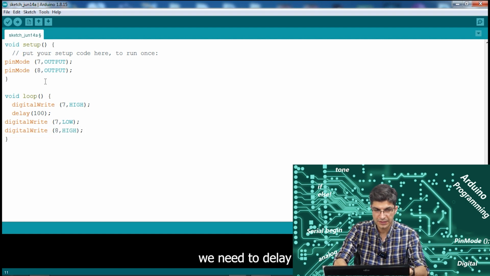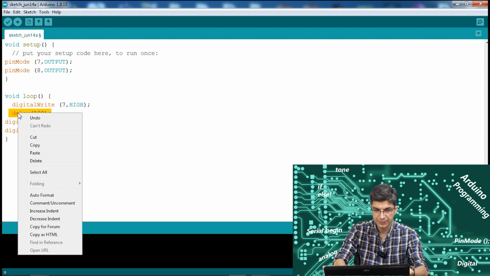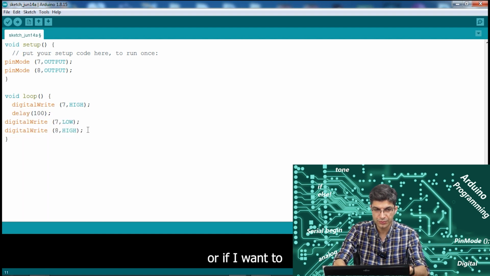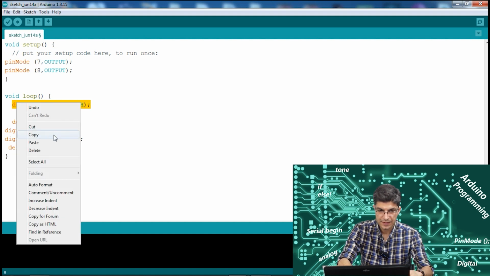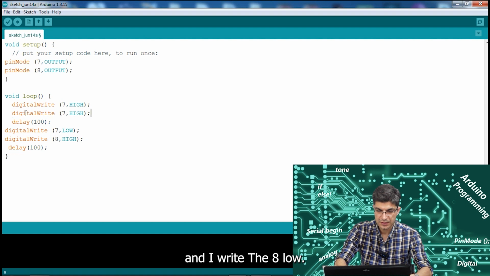8 HIGH. Again, we need the delay, because this one is high, here it should be turned off. I will copy this here and write 8 LOW.